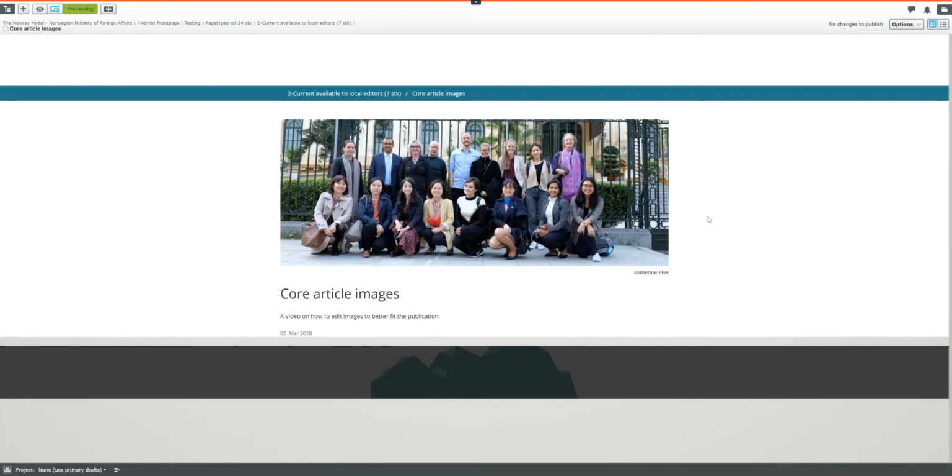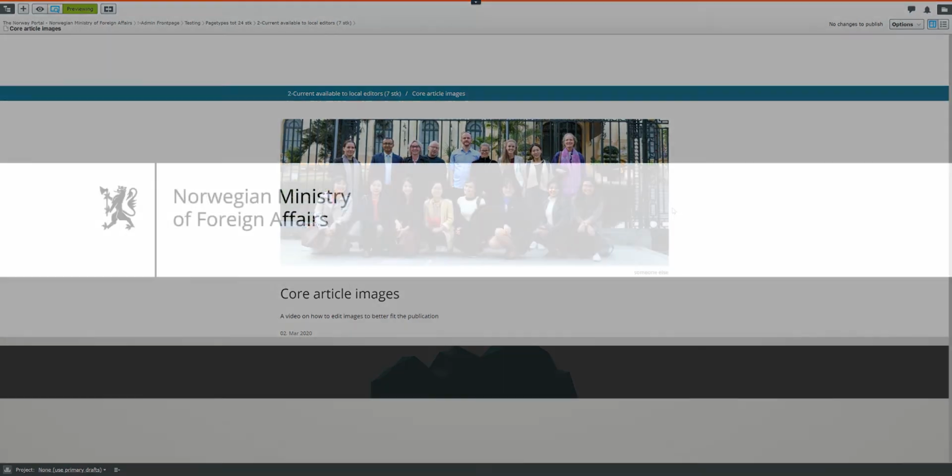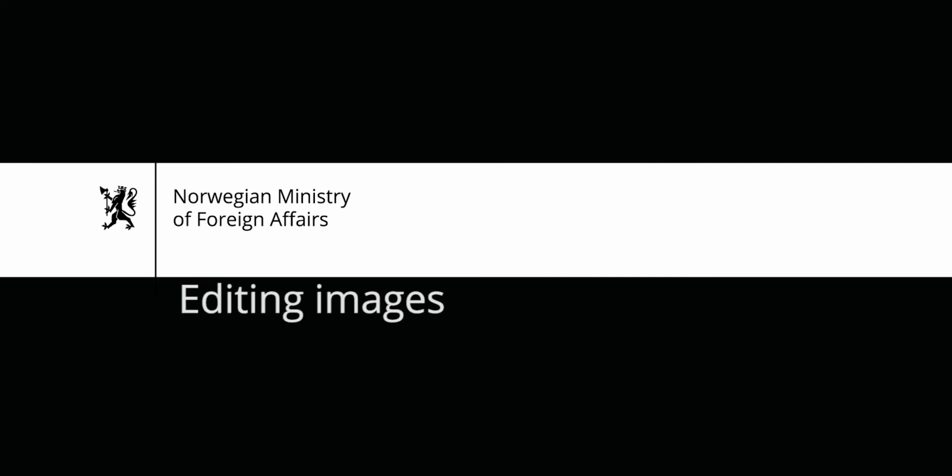And this method is something you can do for all types of images. You just need to have a focus area. If there are chopped heads or feet or people or locations, use the methods that I've shown you right now, and you will be able to publish images the way they are supposed to be.